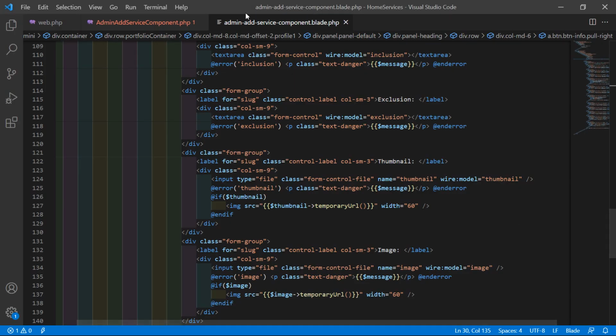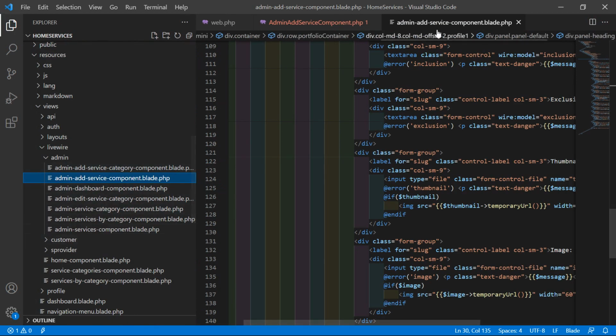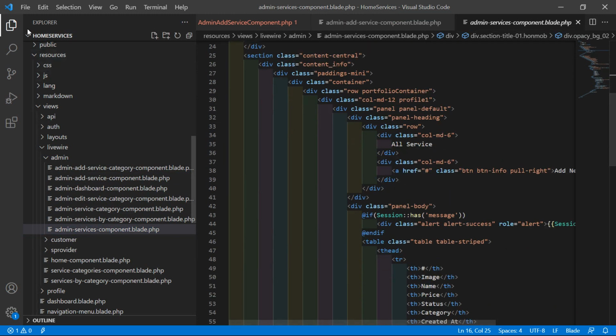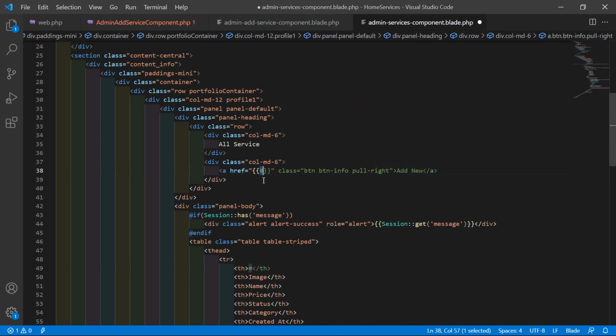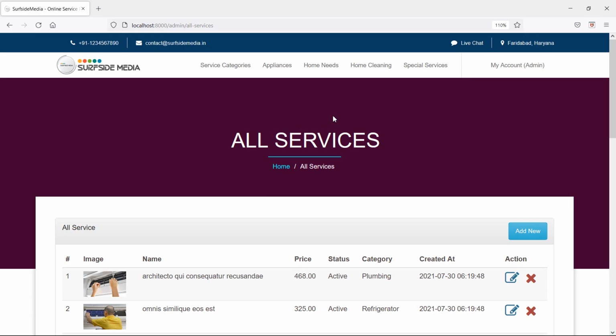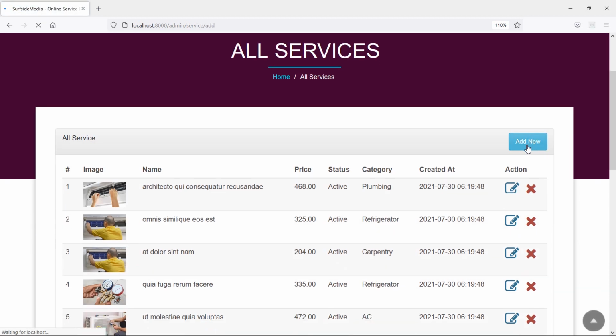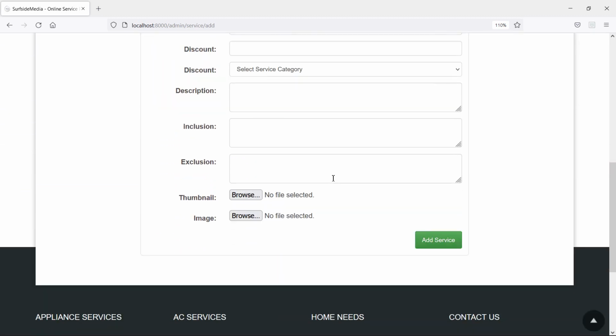Okay, so let's open this one, all services, this one admin service component.php file. Okay, and you can see here this is the link for add new services, and inside this href just write here double curly bracket route and just pass here admin.add-service. Okay, now save this file and now let's check. So switch to the browser and refresh the page. Now click on add new and you can see here the form for adding new service.